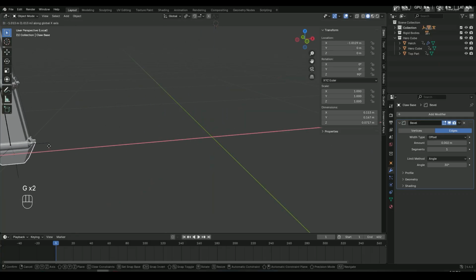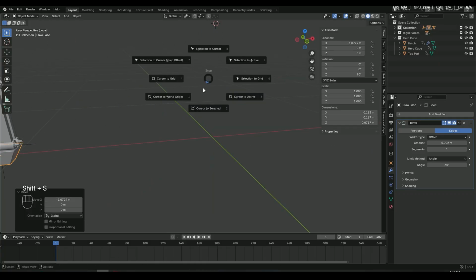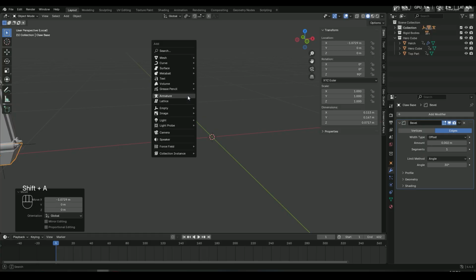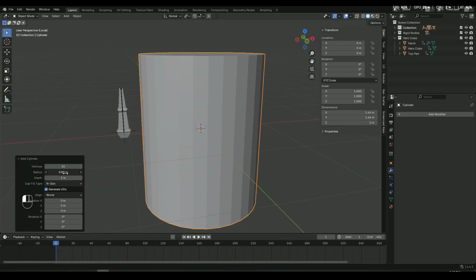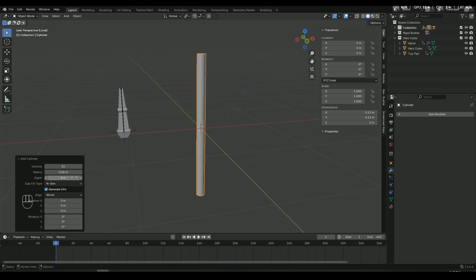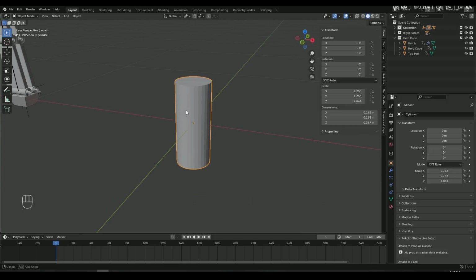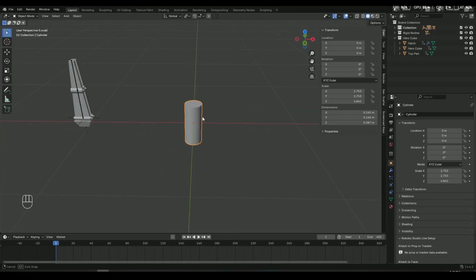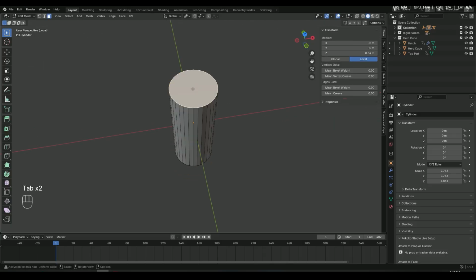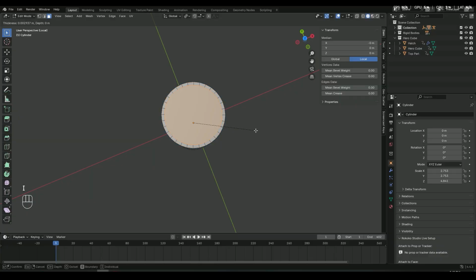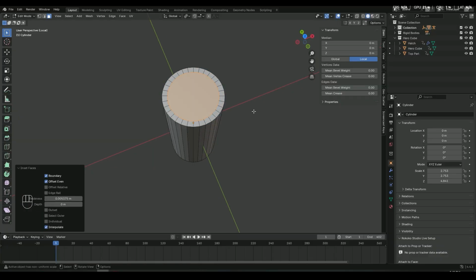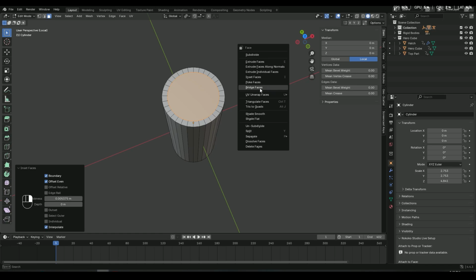So let's move the base aside, Shift S, cursor to world origin, Shift A in the mesh, add a cylinder. Let's decrease the radius, then decrease the depth. So something like that looks nice. Then go into edit mode, select the top and bottom faces. Press I to inset them a little bit. This seems fine. Then right click and choose bridge faces.